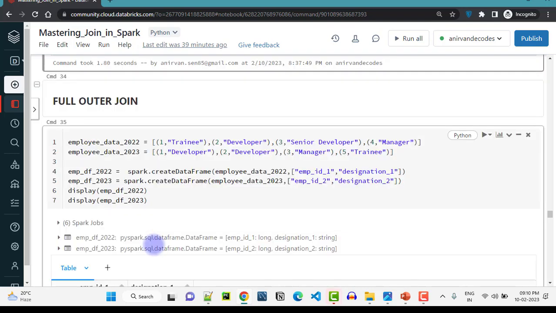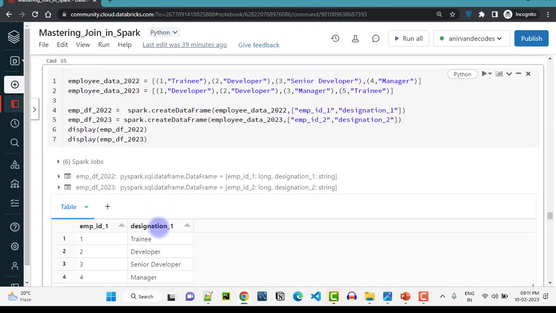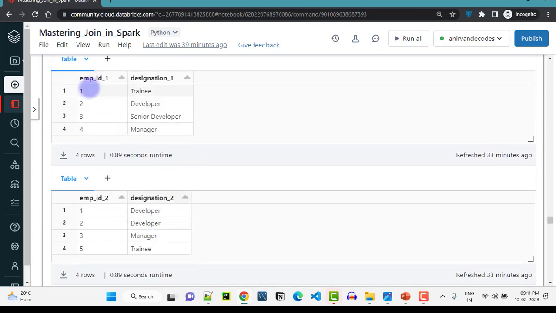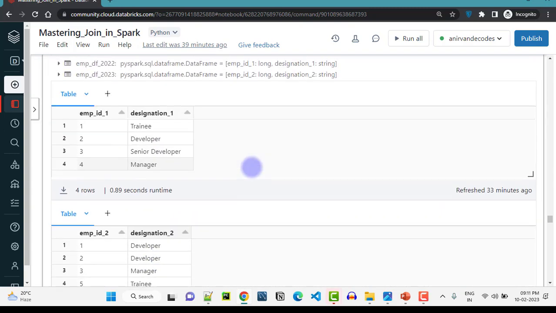Let's see one example for full outer join. So this is a very interesting example. If you see that you have two data sets, right?